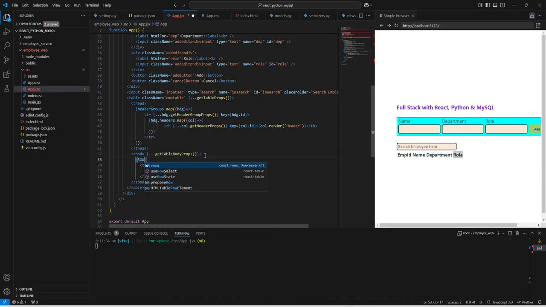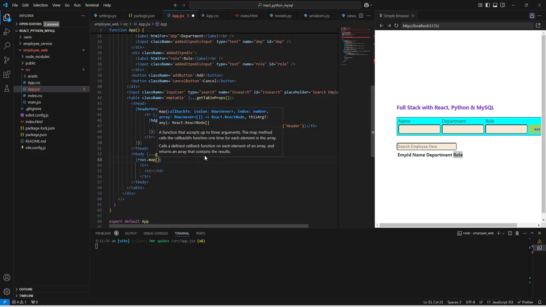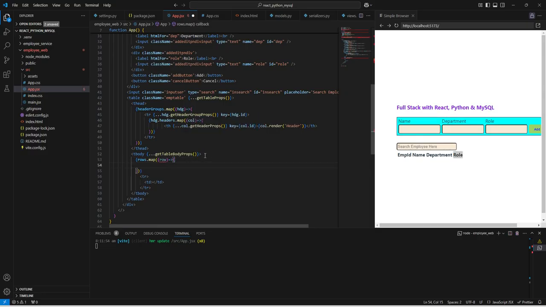Now here we can use rows.map, and for each row we are going to render the row. For that, first we need to prepare a row, and we can use this row. Next we are going to return the row, and inside this return we can cut this row and add it inside this one.